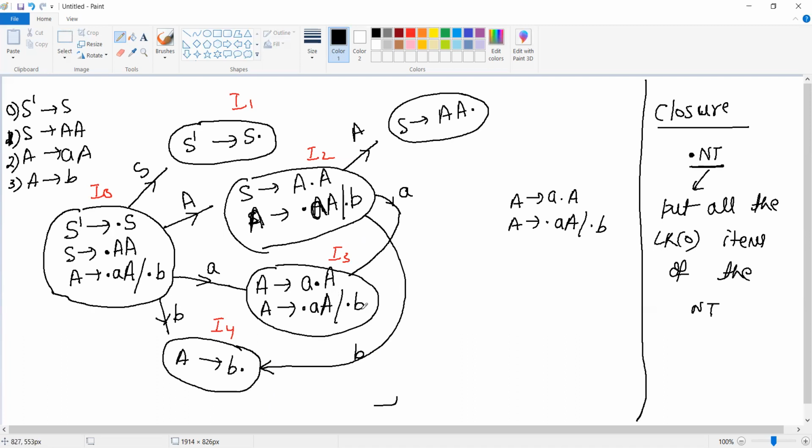Now go and check this particular state. Now what are you doing in it? On seeing capital A. So if you see capital A, as per the first production, your production will become like this. It is the final item and it is production number 2. So now this will not be explored further. Now if you see small a, you will reach the same state, and if you see small b, you will reach the I4 state.